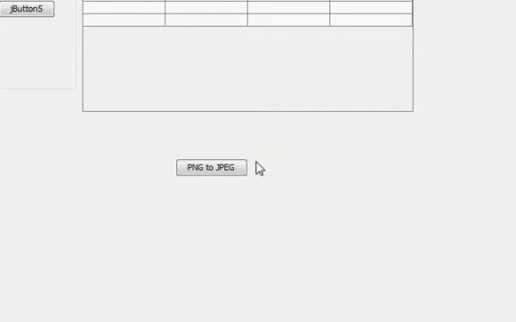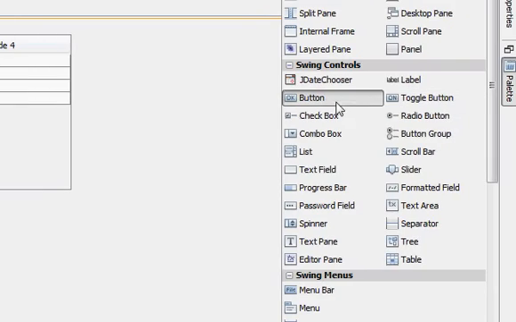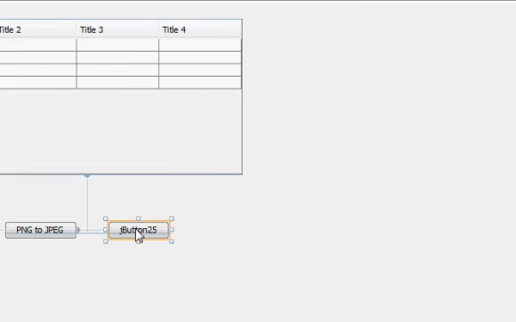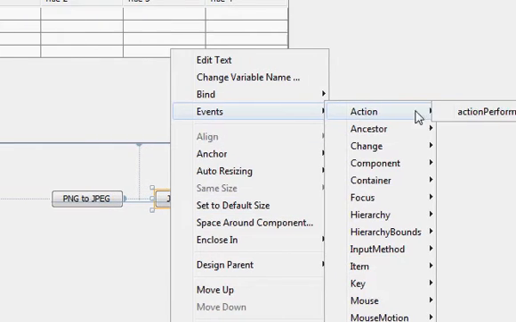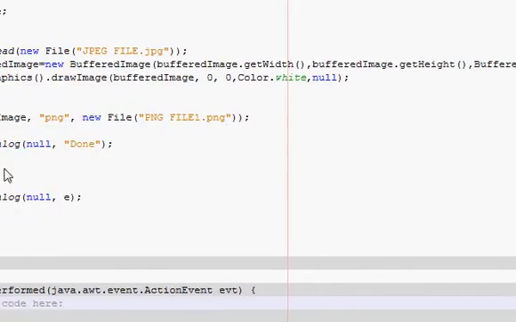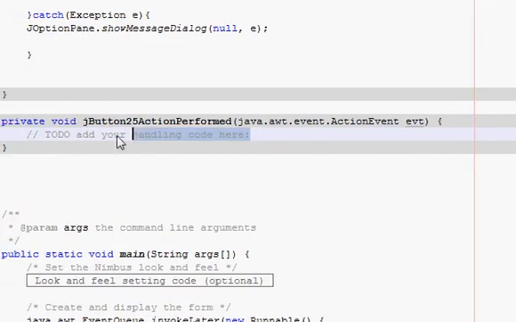So what you have to do is take a button and name it as JPEG to PNG, and go to its event action perform, and you will come to its method.